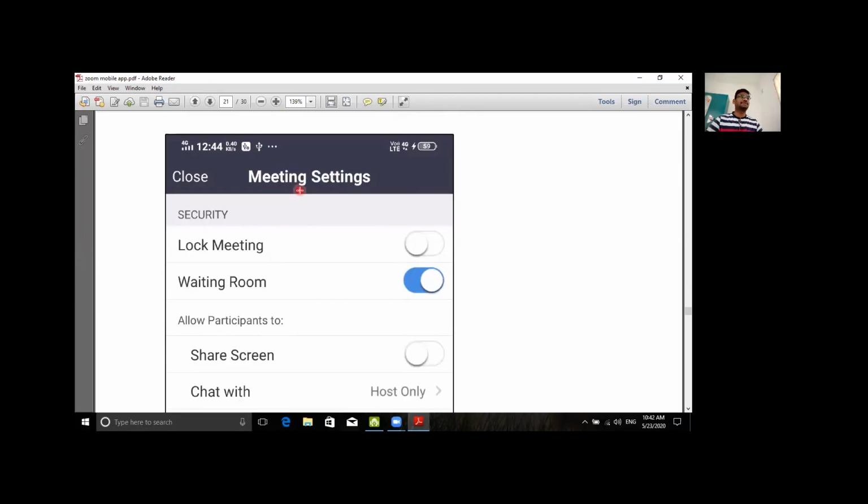So meeting settings, lock meeting. If I enable this option once the meeting has started, nobody can enter, and latecomers cannot enter through this. Next, the waiting room. When I enable the waiting room, as soon as participants enter, they cannot join directly inside. The host has to admit them.